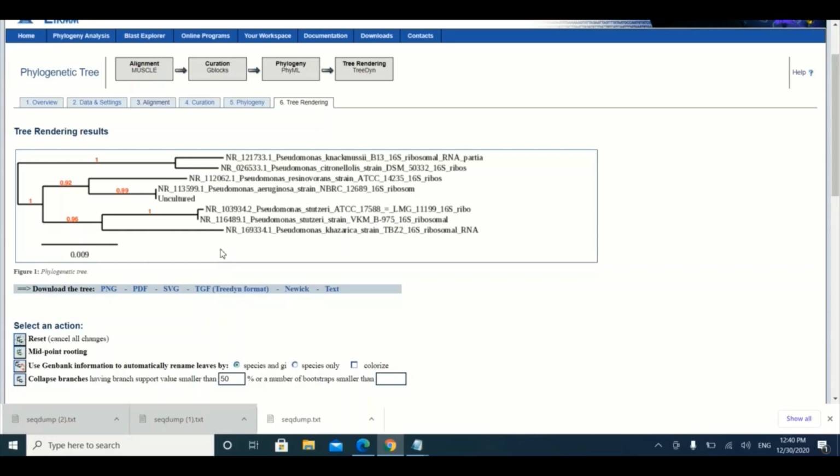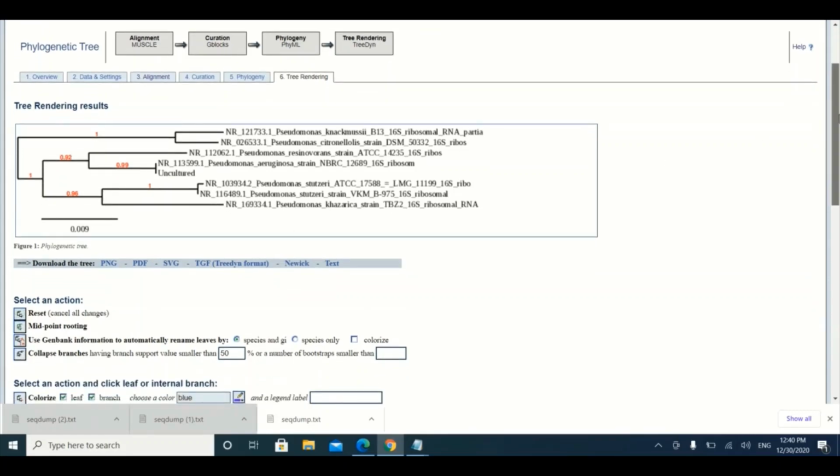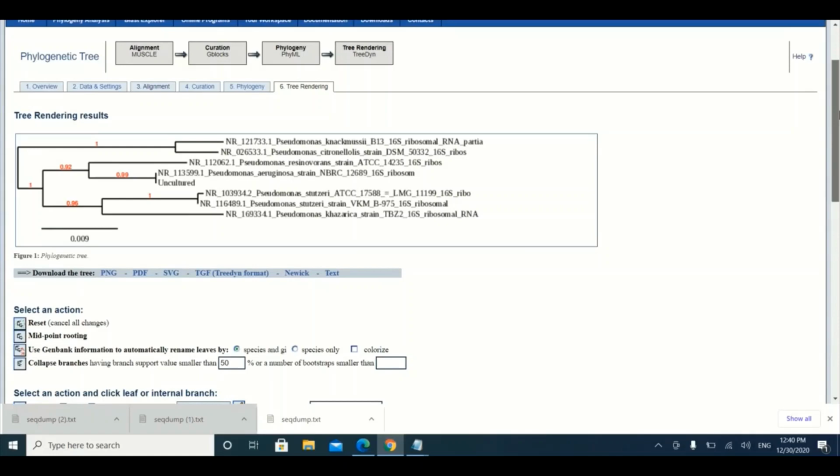There are two different types of phylogenetic trees. The one is known as the cladogram, another one is known as the phylogram. Can you let us know in the comment section below what type of tree you are looking at here? Is it a cladogram or is it a phylogram?